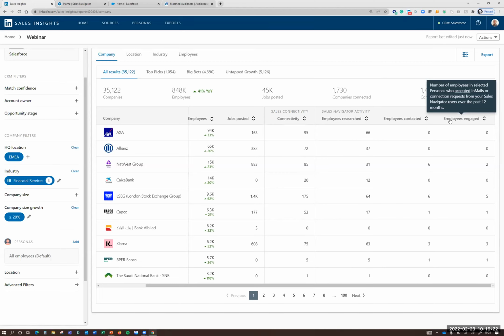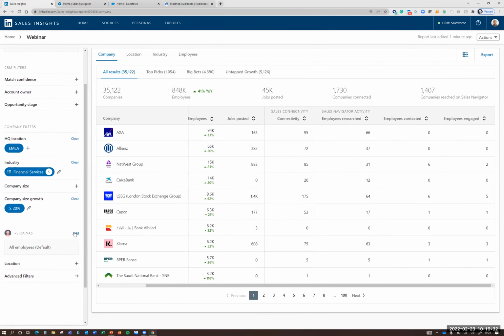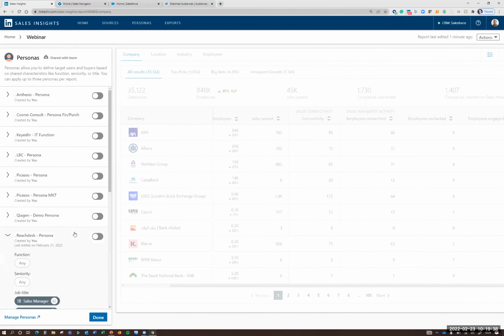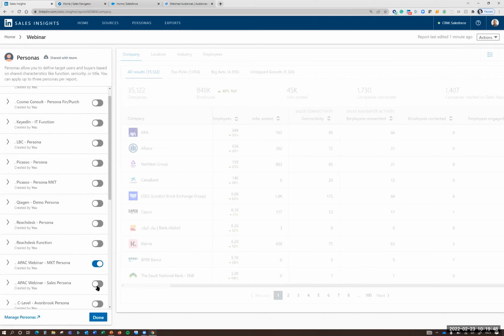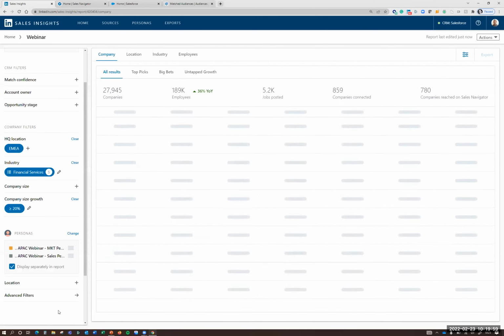Okay. The next thing that we're going to do here is actually isolate specific personas. As you can see over here on the left-hand side, we've got this persona section. Now I've got the ability to add on. So what I'm going to do is select a couple of different personas for us to look at here. Now, these are personas that we've actually pre-built. We can demonstrate in just a couple of minutes how you might build a new one.